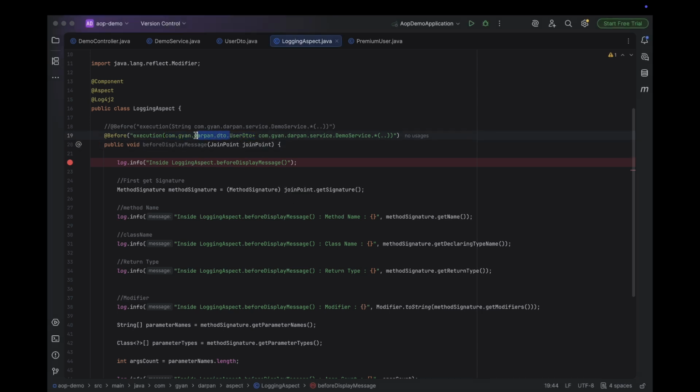What if you do not want to target a specific class? What if you want to target any class inside an entire package? For example, instead of saying match methods returning user DTO, you want to say match methods returning any class inside com.gan.derpund.dto. That is a completely different level of flexibility. And that is exactly what we are going to learn today. So instead of specifying one class, we specify a package. And Spring AOP will match any method that returns any class from that package.